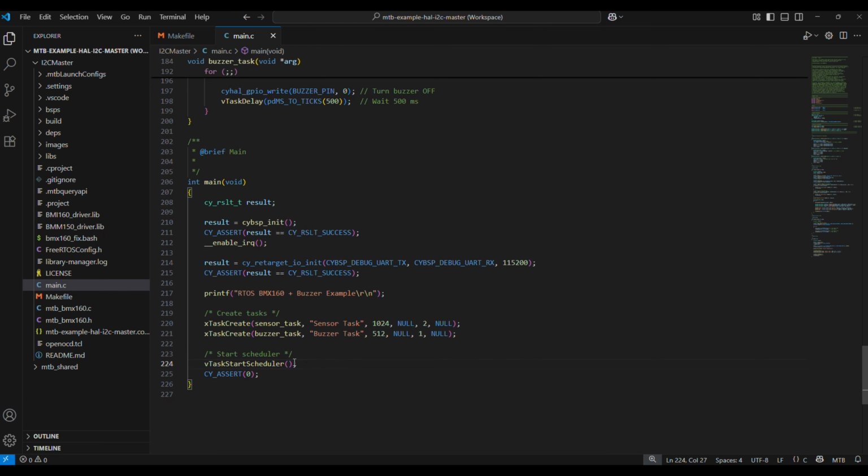Now, vTaskStartScheduler. This is the turning point. The moment this line runs, FreeRTOS takes full control of the CPU. From here on, all task switching, timing, and execution are managed entirely by the scheduler. Your main function steps aside, and the RTOS takes the wheel.